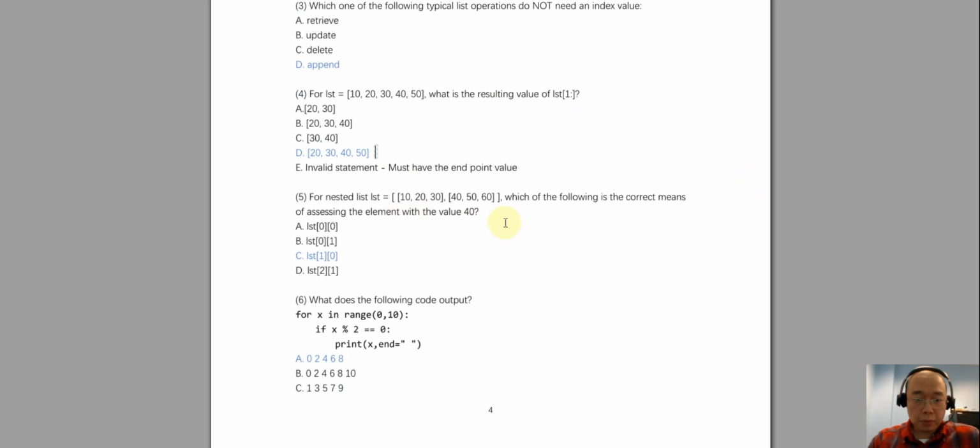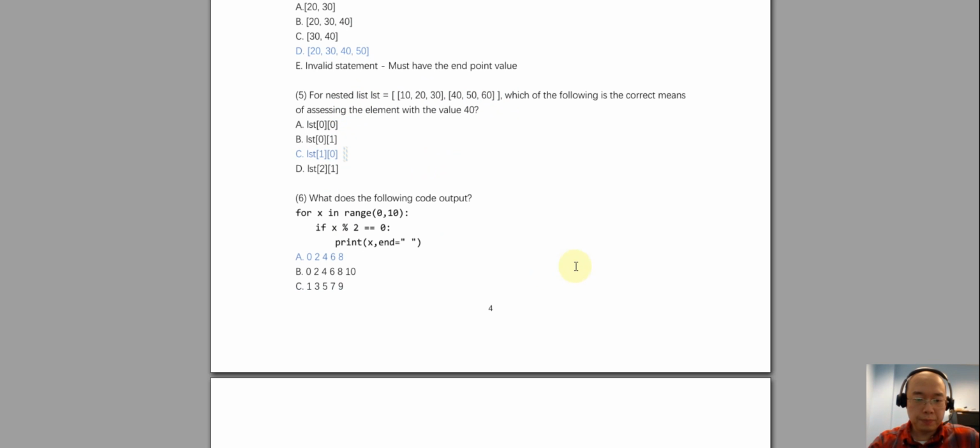The next one: if you want to get the 40, how do we do that? The 40 is here. From the top level, we only see two sublists, so we have to use index 1 to get this sublist. And then using that sublist, the 40 is index 0, so C is the right answer.